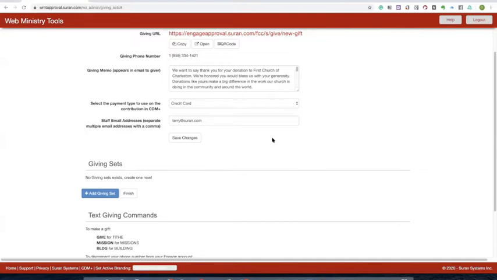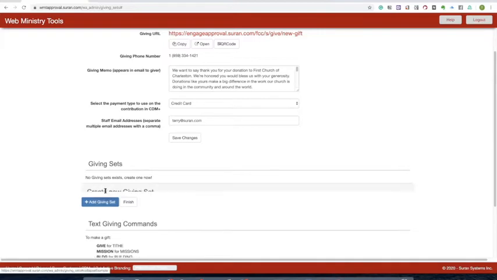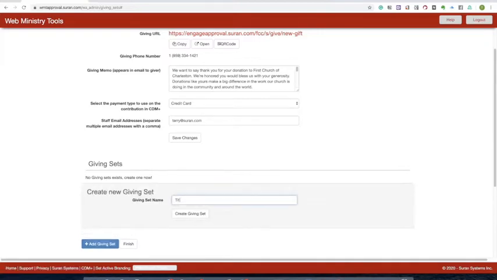The only thing that we'd like is to be able to set up giving sets. Now, giving sets are the main way we use to be able for you to select giving funds. You can have as many giving sets as you want. They give you the ability to have unique ones. So for instance, we could add a giving set here, and we'll call this one tithes. And we'll say create this giving set.